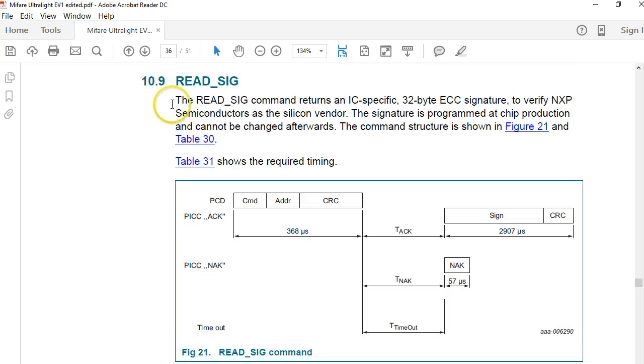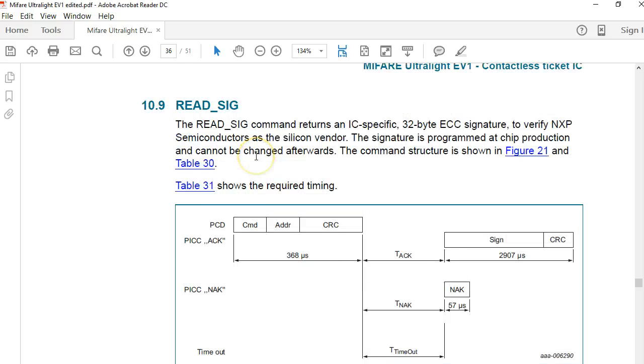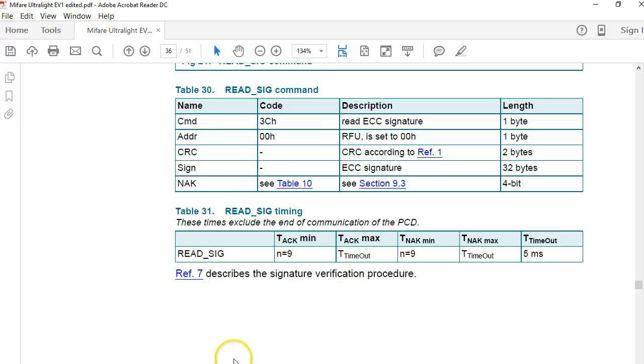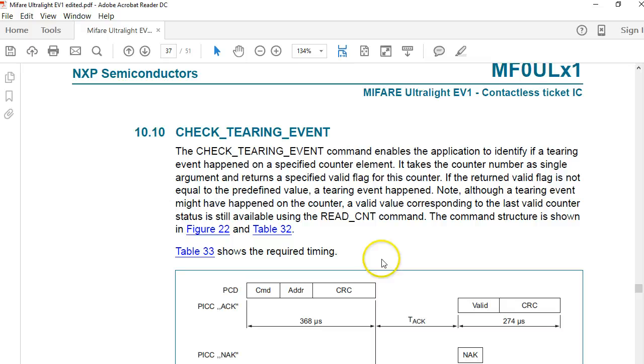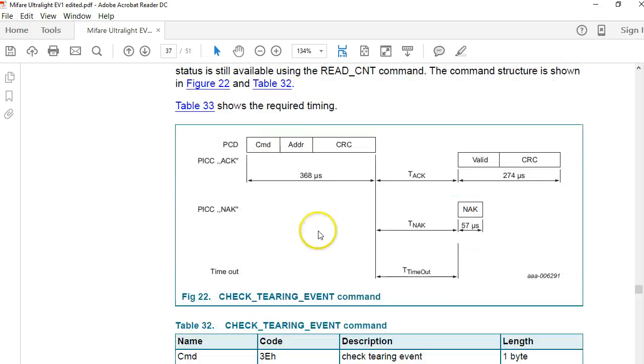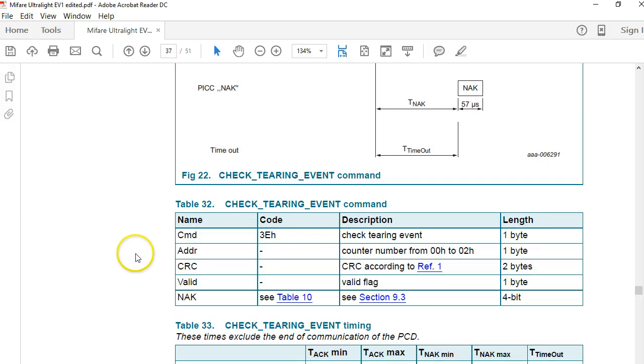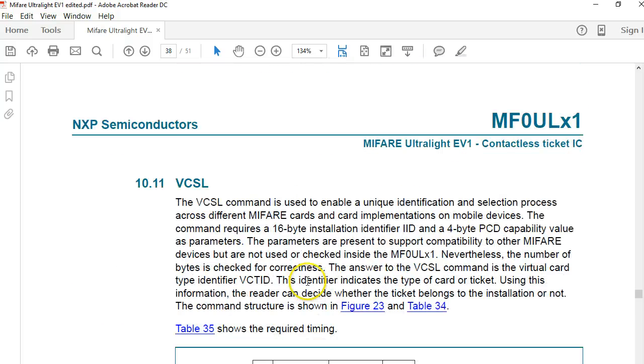So again, this read signature. As we know, there's a new feature called to check the originality of the card. You can send this command, read signature. You get 32 bytes of data here. So probably I still can't figure out how to verify this, but you can see when you send this command, you still get some 32 bytes of data. The check tearing event, I still don't know how it works, but from the programmer's point of view, just send this command and you get some values there.